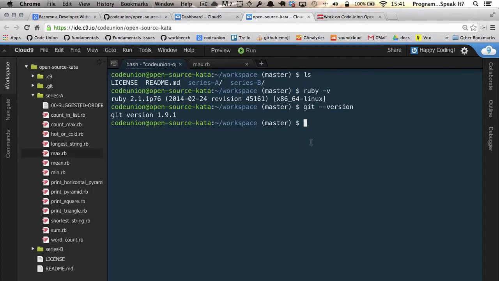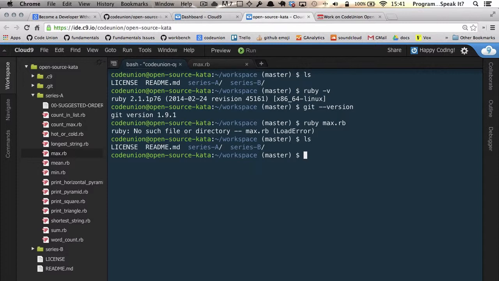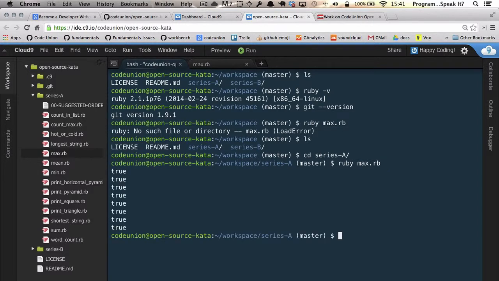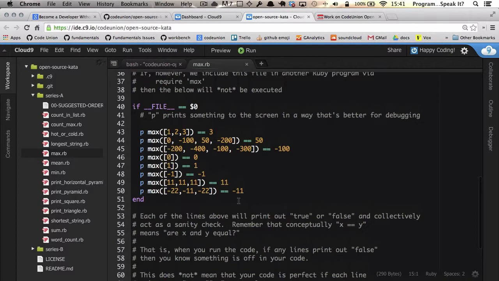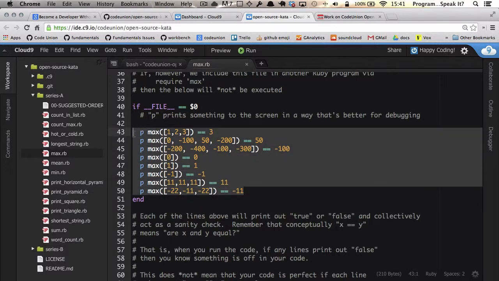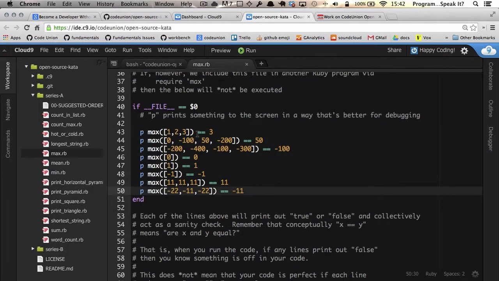Let's go back to our command line environment and run max.rb. We need to be in the directory that we care about, so let's cd Series A. Then let's try this again: ruby max.rb. Notice we get a bunch of trues printed out to the screen. Those trues correspond to these lines of code inside the max.rb file. We call these rumble strips. It's an opportunity for us to test our code.